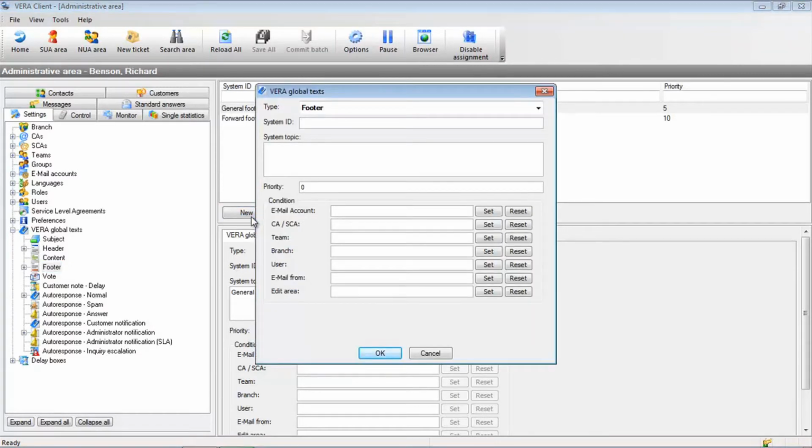In the following dialog, you define a name for the footer in the fields System ID and System Topic. The System ID is an internal unique identifier for the global text. The System Topic is the name that is shown in the normal user area for agents to select the right header and footer.